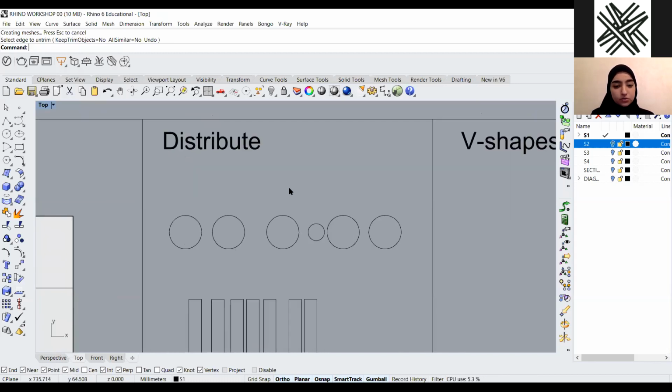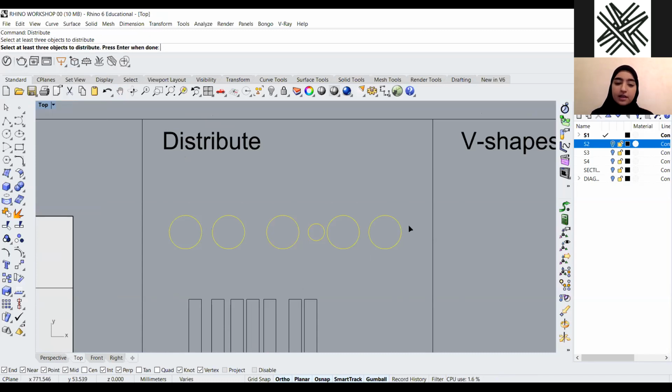Okay, so I'm gonna type distribute, and then it's gonna ask me to select at least 3 objects to distribute. So I'm gonna select all of these circles, and then enter. And then it's gonna ask me to specify the spacing in between these circles. So let's say here 3, enter.